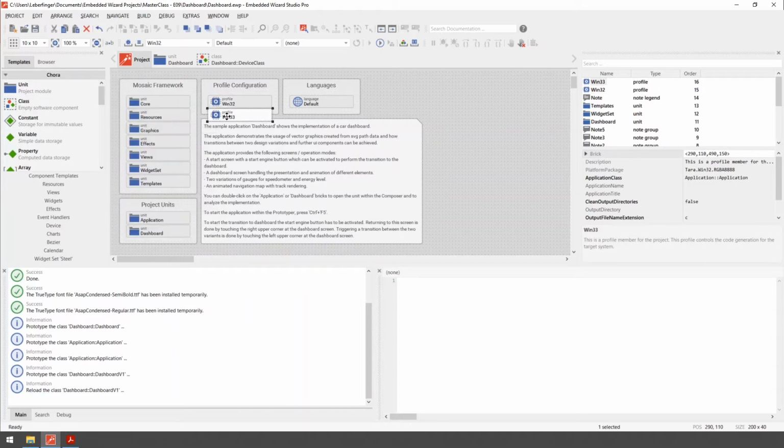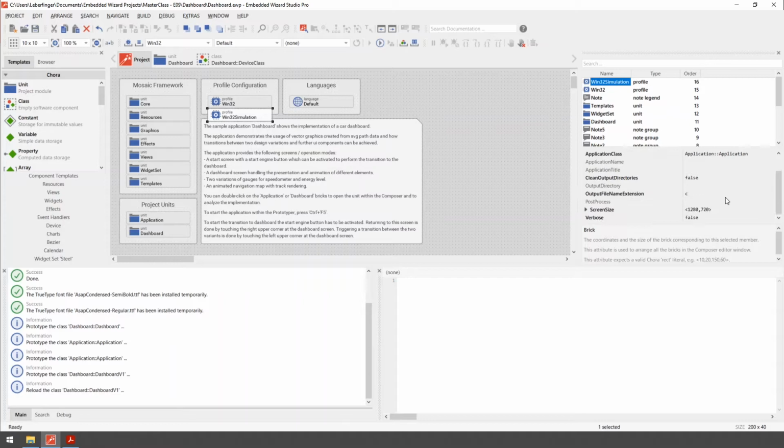I have a new profile here, and I rename it with the rename button. I call this profile Win32 simulation, because I still base it on the Win32 profile itself.